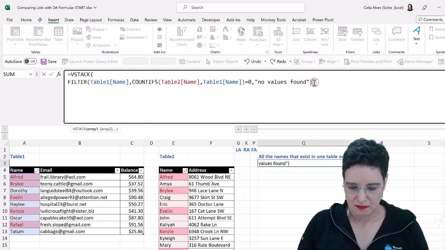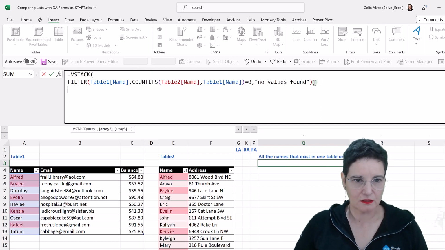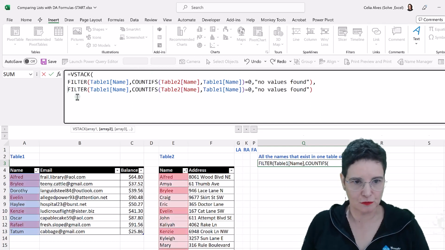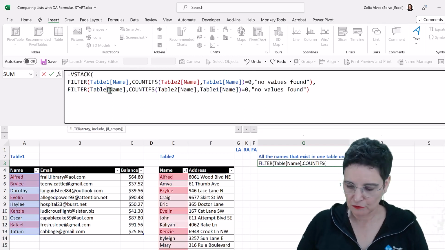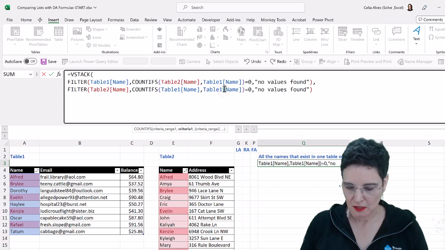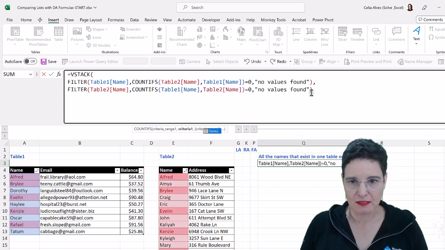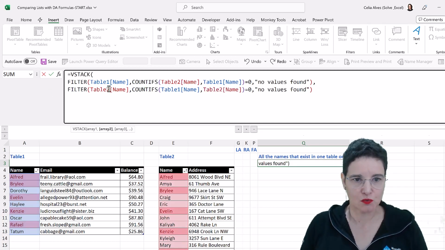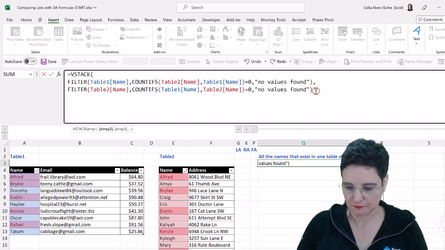Stack this, comma, Alt Enter, paste again, remove that equal there. The second formula was the same, but 2 and 1 switched in each one of the occurrences. So stack this with that. That's it.